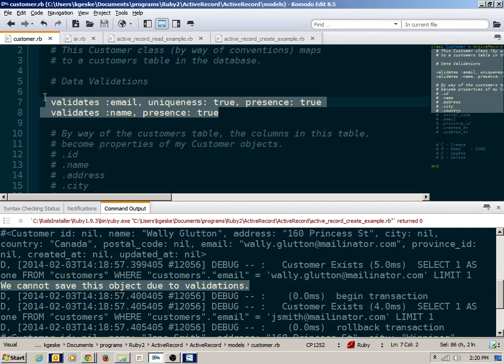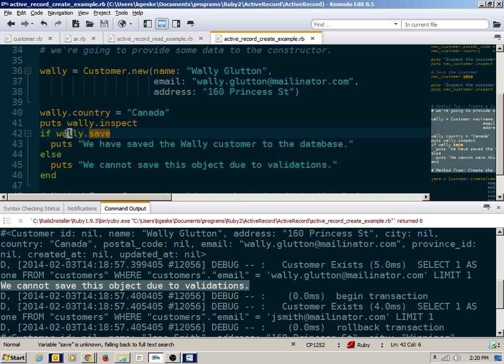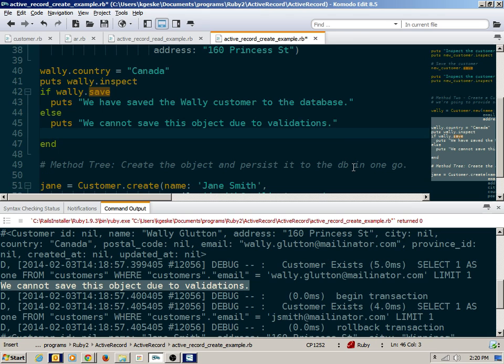We can even see which validations fail. So I've got in my code already that if Wally doesn't save, we print out we cannot save this object. Well, I could even now inspect the object to see why it didn't save. So I could do something along the lines of Wally dot, there's going to be an errors, and I can even look further into the messages that were triggered on that error and then loop through each one of them.